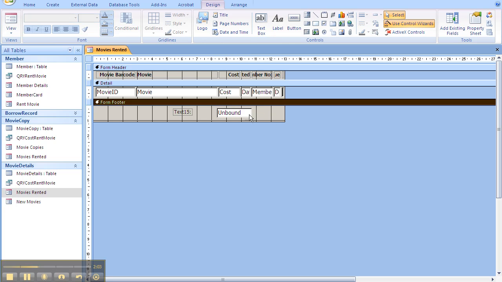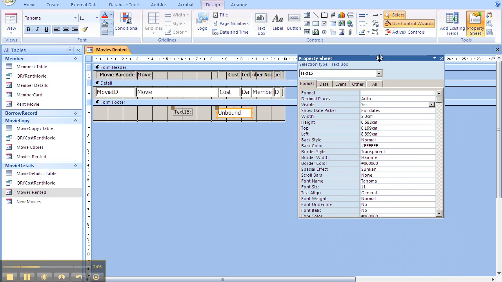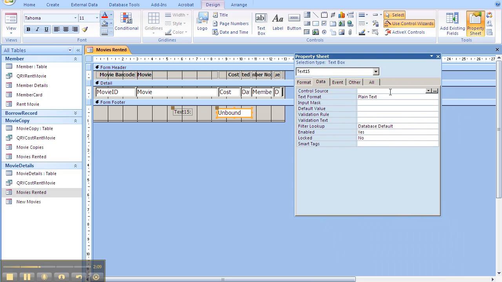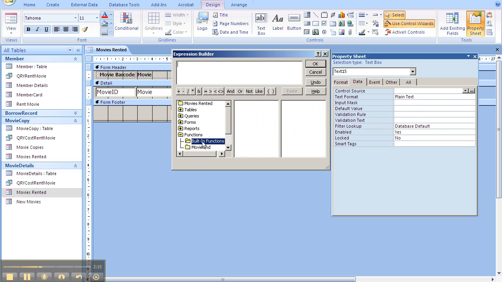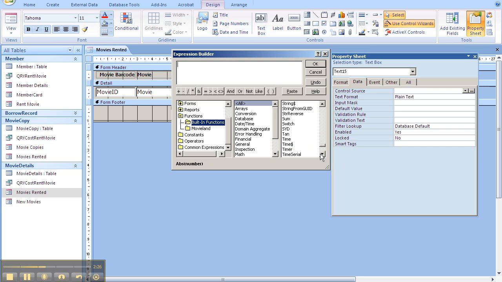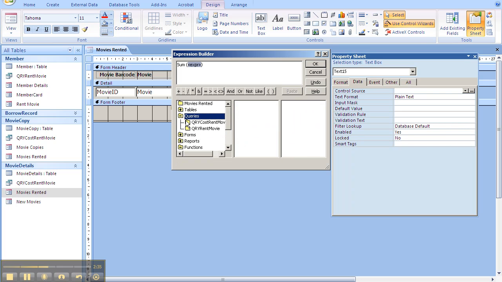Okay. And in this text box, the data, okay, we're going to bring up our expression builder. And what we're going to do is find the sum function. And what we're going to sum, and what are we in? Movies rented, so cost rent movie. We're going to sum this field here.